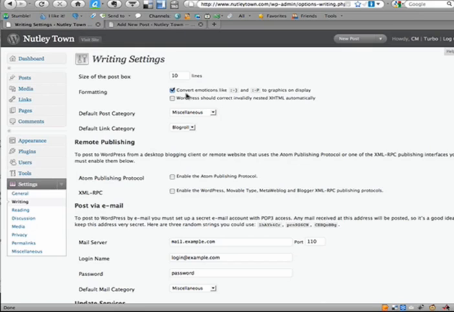Convert emoticons to graphics on display. I don't like that, so I turn it off. WordPress should correct invalidly nested XHTML automatically. I put that on. Default category. You can change it. I set it to miscellaneous. You can set it to any category you want as your default. Default link category, blog roll.